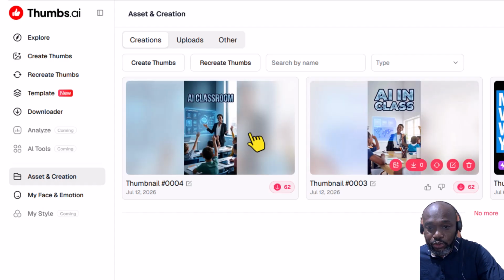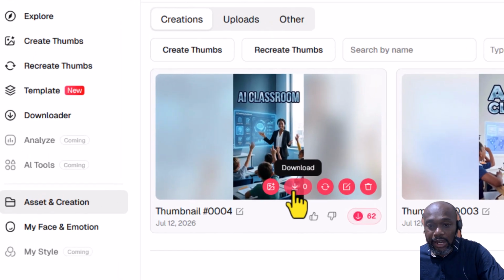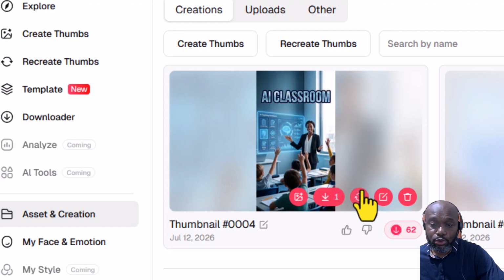So once it's done, you just click on download, and you're good to go to use it on your YouTube, TikTok, and any video channel you're using on social media.